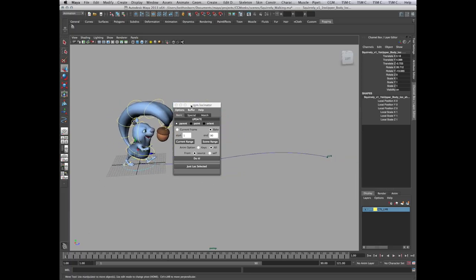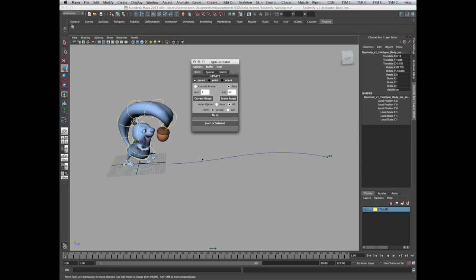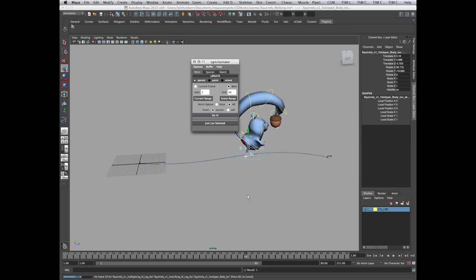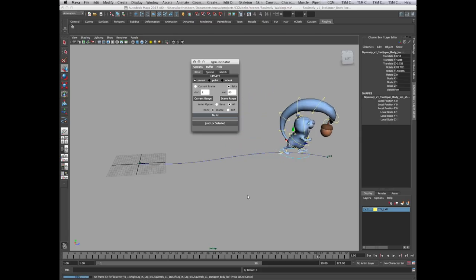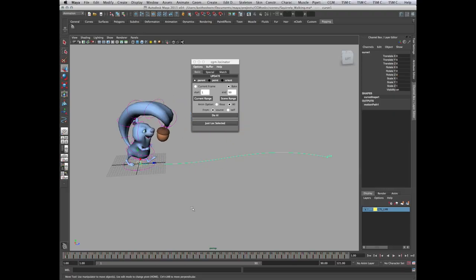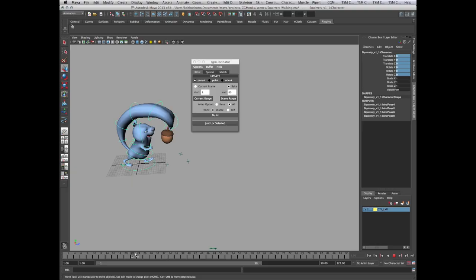So let's go ahead and with those options set, click on Do It. It's going to run through the animation. So now the animation has been transferred to those locators. We can now at this point delete this motion path, select our main character node here, zero out the transforms, and still play it through, and you'll see that those locators are indeed going off on their own.